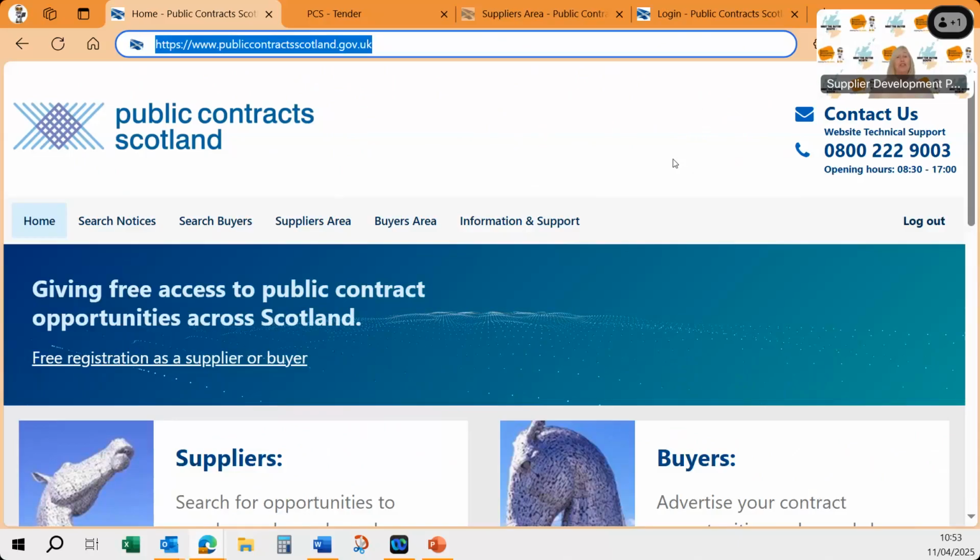I'm Fran Goldie, I'm the Digital Officer for the Supplier Development Programme, and today we're going to be looking at Public Contract Scotland, specifically the registration process, so that you are kept informed of all calls, or at least all relevant calls for competition. So first thing I'm going to mention is the URL at the top of the screen.